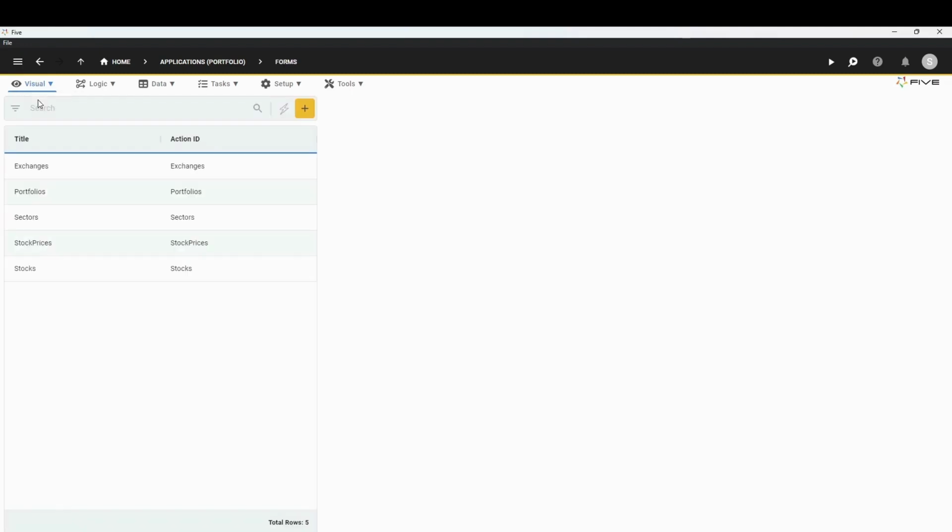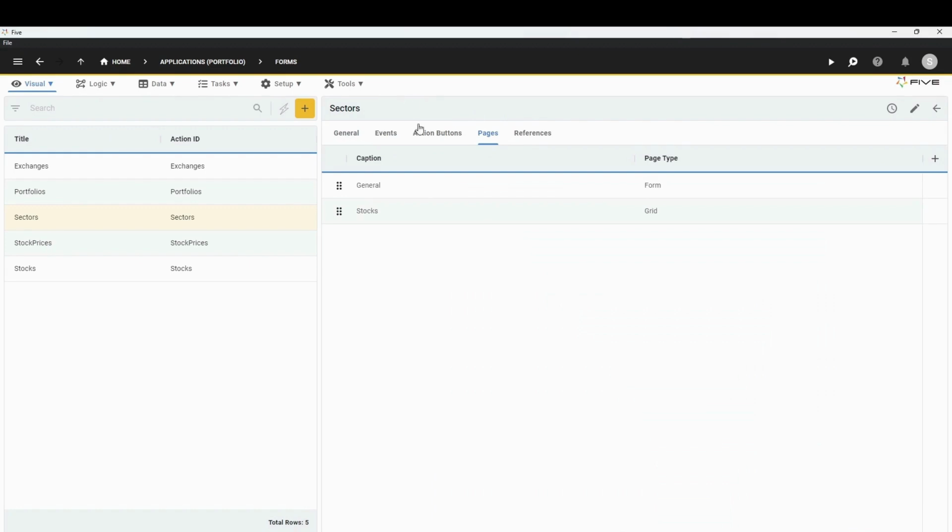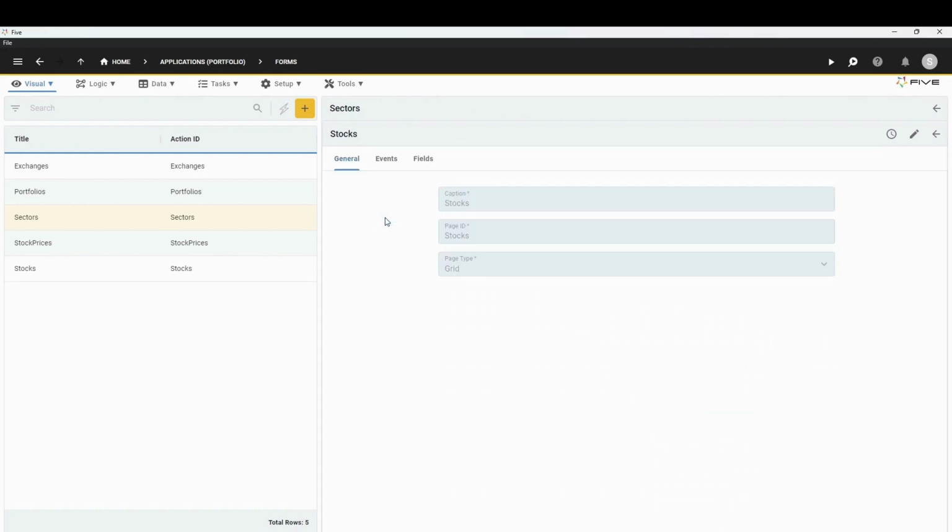Let's click on visuals and then forms, and let's click on our sectors table. Inside the sectors table, if you click on pages, you would have noticed that we have an extra page inside this form, which if you click on it, you will see this page refers to our stocks form. And you can see that our page type is a list over here.